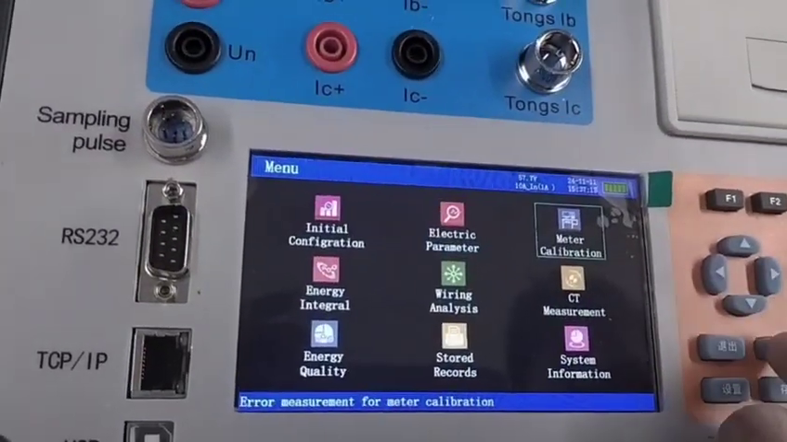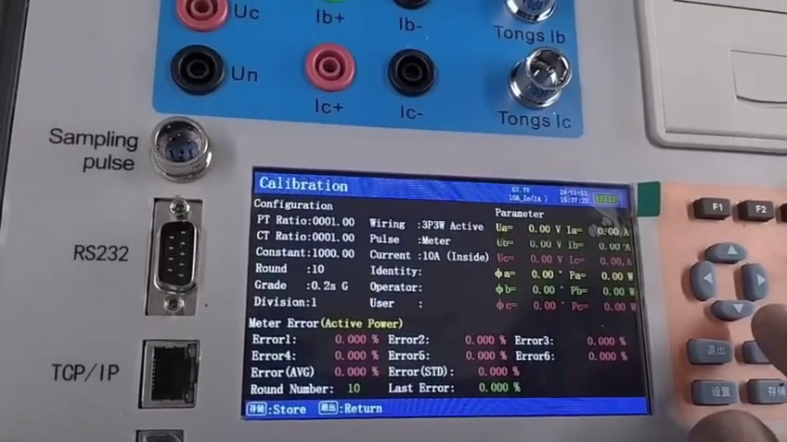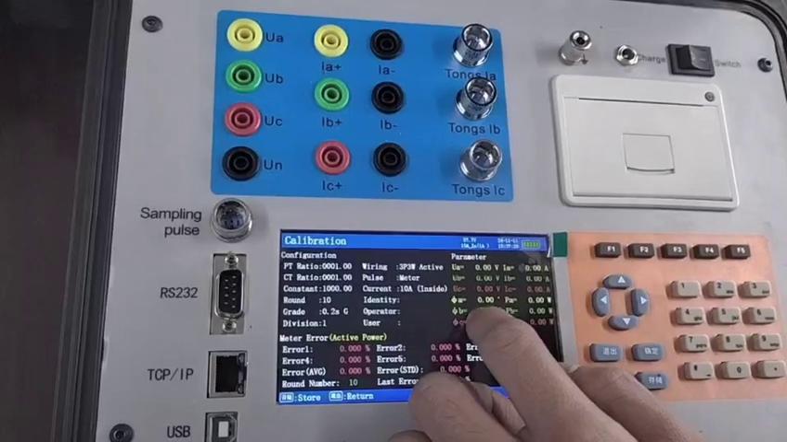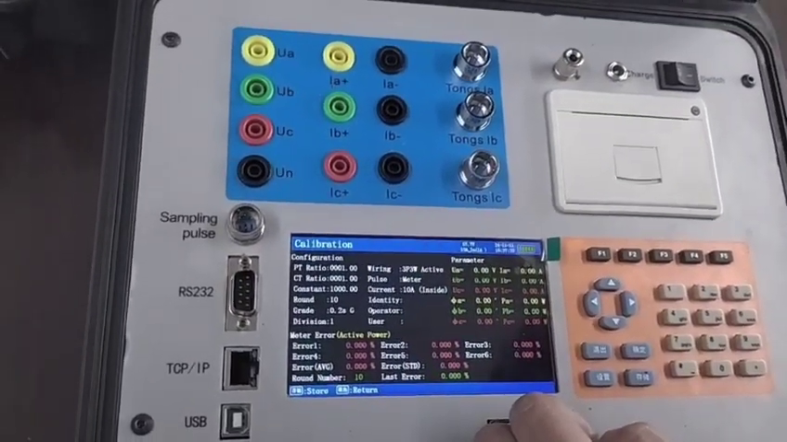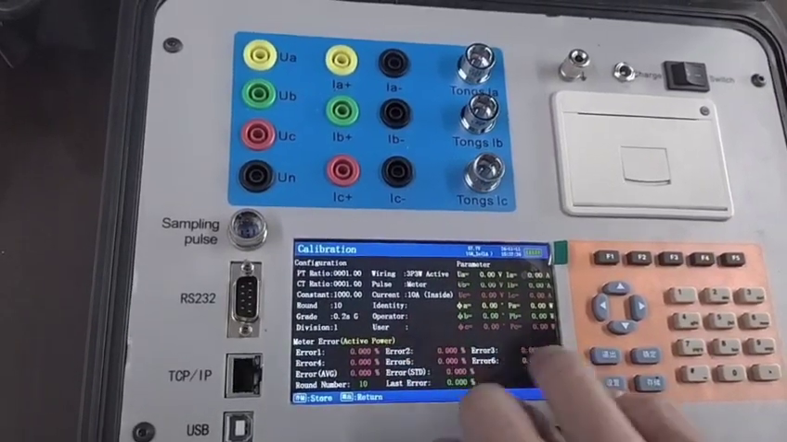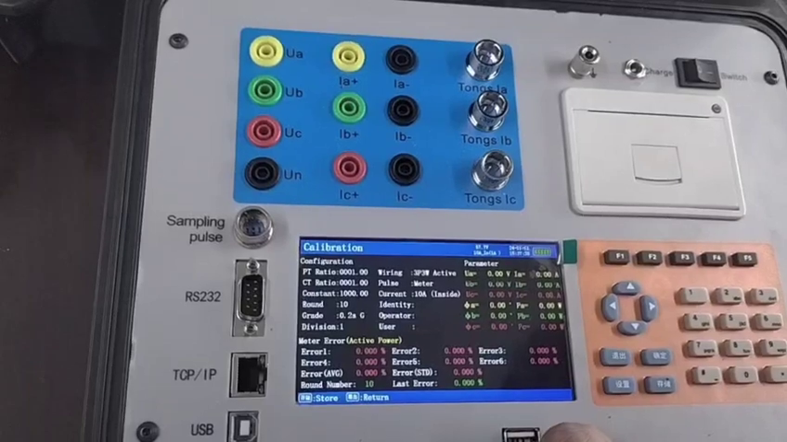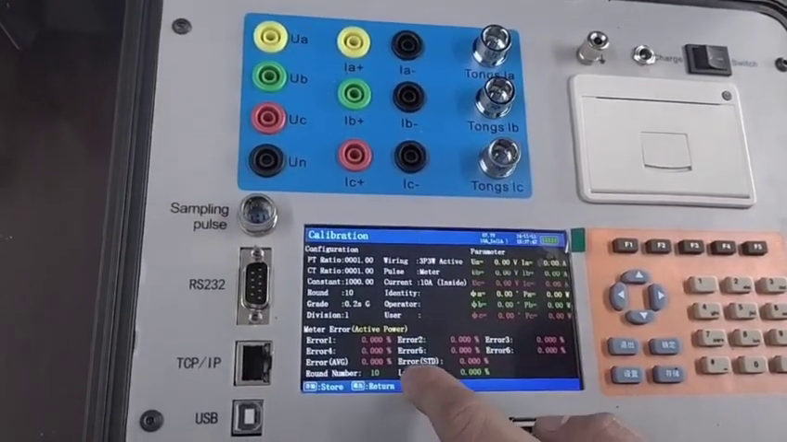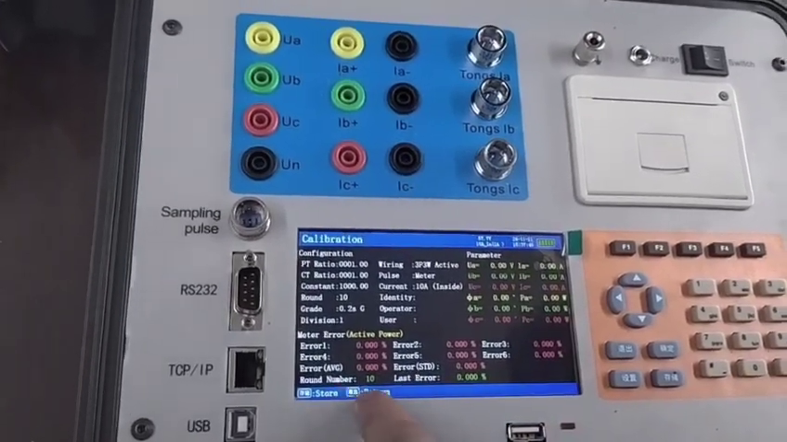Then we enter the third interface. Under this interface, the energy value of the energy meter can be calculated based on the measured energy pulse and the energy constant, and then the energy value calculated by the instrument itself during this period, so as to calculate the error value and display it. Record up to the most recent 6 items, and the average error and standard deviation can be obtained.